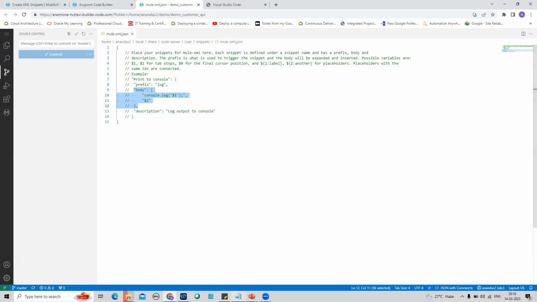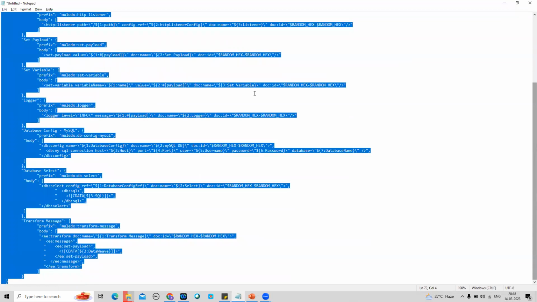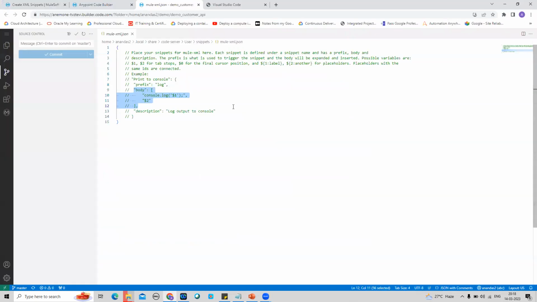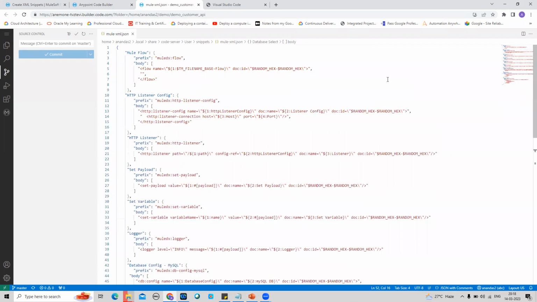Let me show you a snippet. This is a snippet I took from the MuleSoft documentation. Let me select this and replace this file with that snippet. Now you can see that many common MuleSoft components have been defined in this configuration file, like mule flow, then HTTP listener config, and here is the name of this particular configuration.